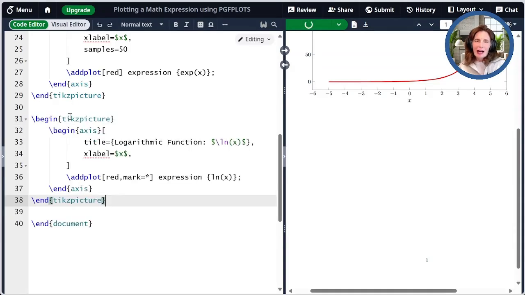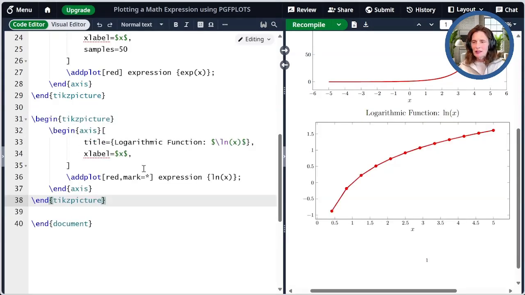Let's plot another function, this time the natural log of x, and we'll use this to show how to change the domain. I'll create the same setup as before. I create a title, a label for the x-axis, and I'll add my function. So if I look over to the right, I'm plotting the natural log of x. Everything looks okay.